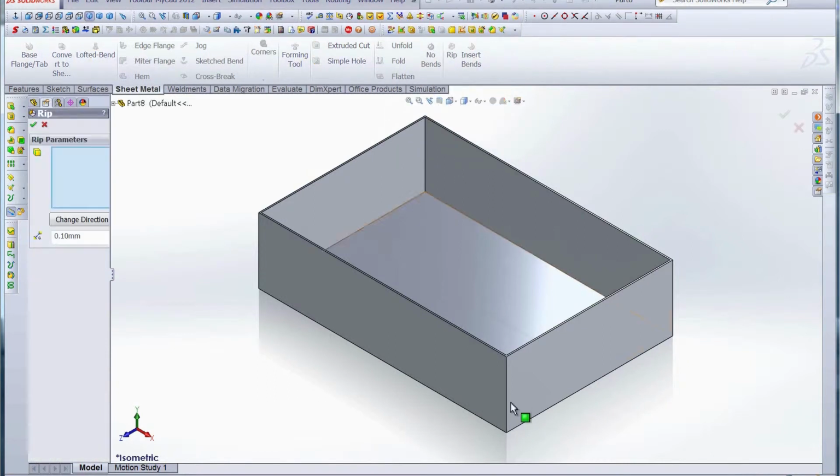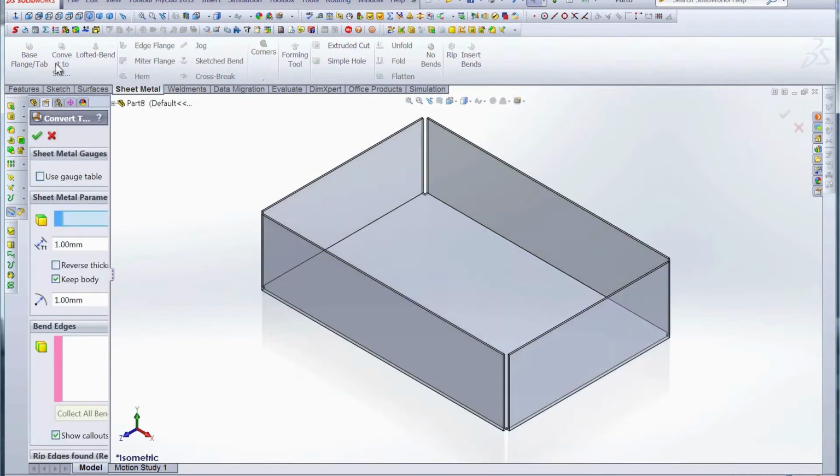Now, in order to convert this into sheet metal, we go to our sheet metals tab. First, we're going to want to rip these corners apart. So, grab our rip tool and just select each one of these corners. We're going to want a gap of 2 millimeters in here so we don't have any of these bends intersecting. So once we accept that, then this part is ripped and ready to be converted into sheet metal.